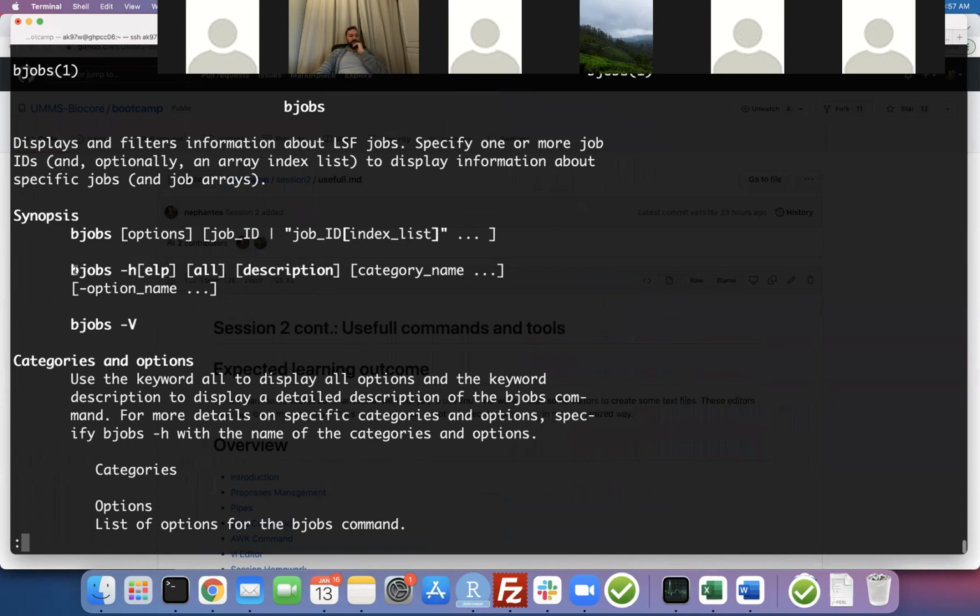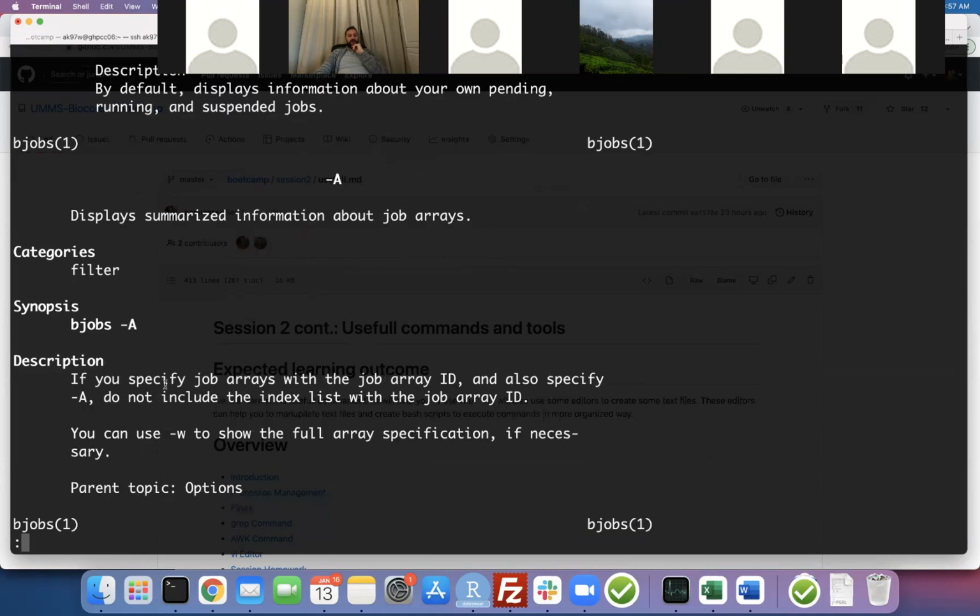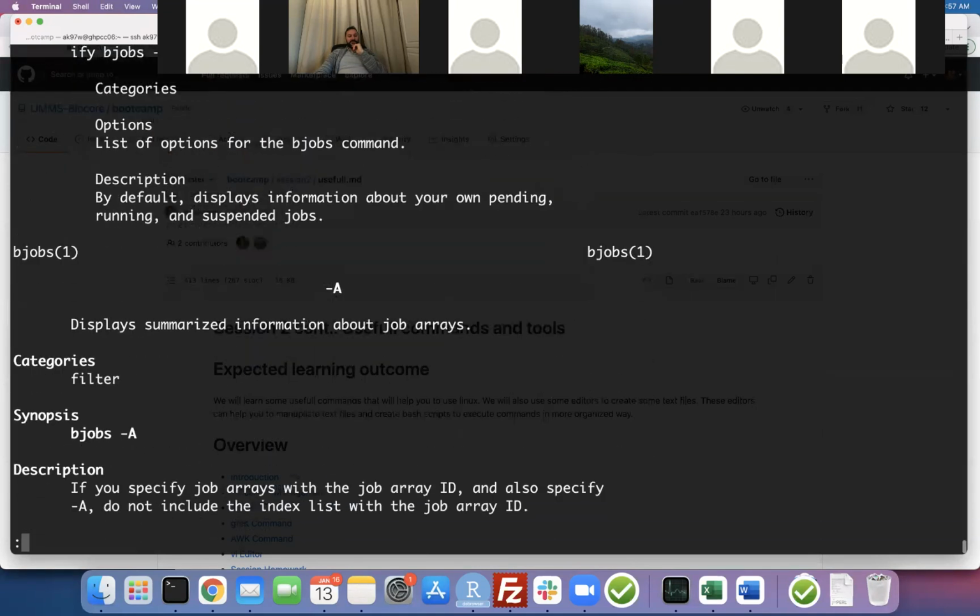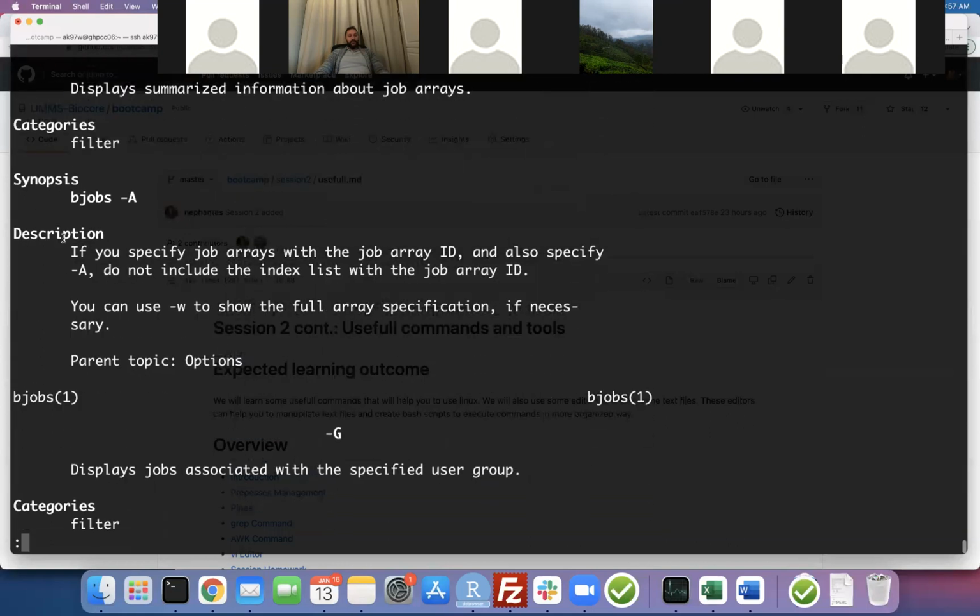Yeah, there's one nomenclature here. You have your command and the options. Options are usually here. See, categories and options. So options are going to be on this page, and see, there are options, and now you're going to start seeing the options there. So for example, one option is -A.